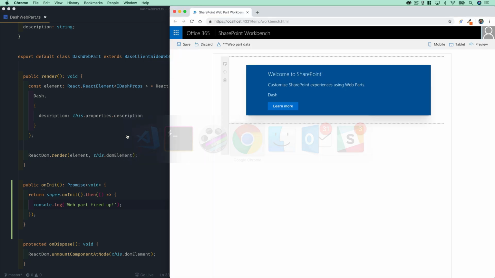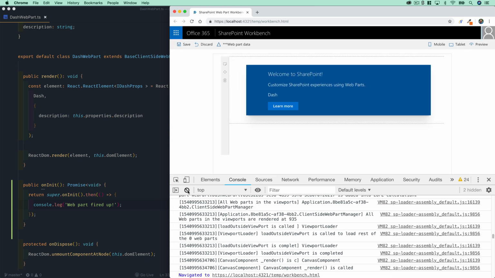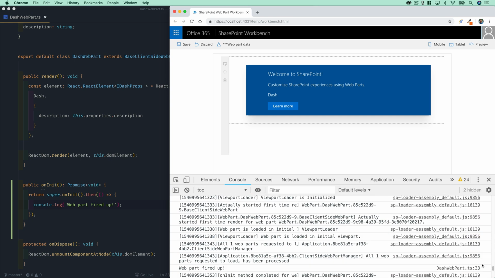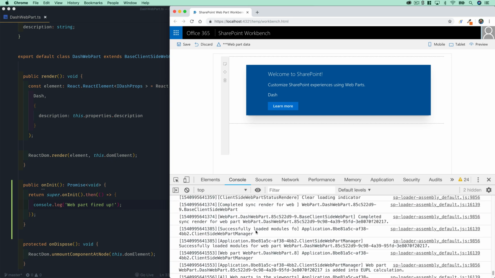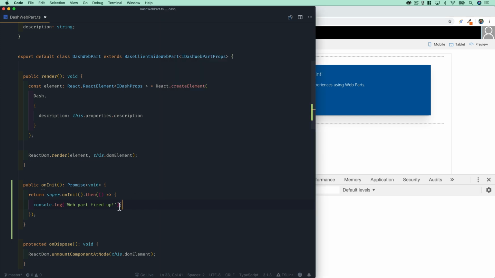And then if we go into our local workbench and we open the console, it is very noisy. So we might have to search through this a little bit to find that. But if we scroll up just a bit, you'll see right there, it fired that off once as soon as the page loaded, which is great.